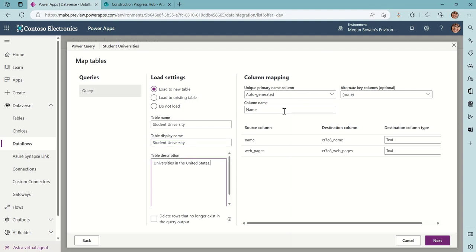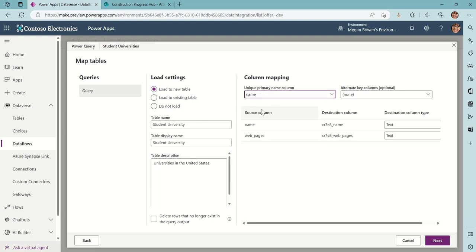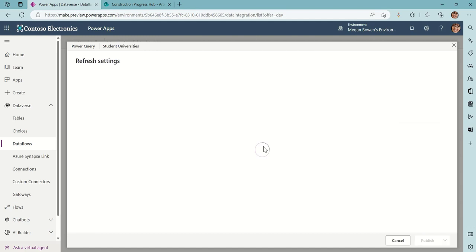And then the primary key is going to be name, because that's what's going to show up when they look up to this table. And I'll make sure that that's displayed as text, and web pages are displayed as text. And then we'll do next.